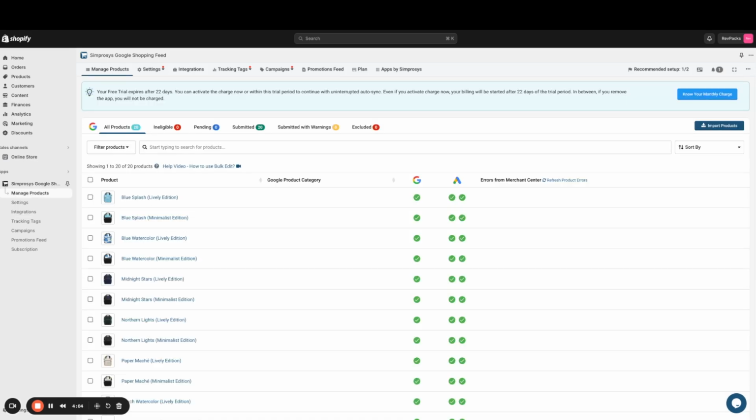When Google decides which keywords to show a product for, it's pulling from 3 different factors. One of them being the product title, the second one being the product category, and the third one being the product type. So when we look at this product here, all it says is Blue Splash Lively Edition. It says nothing about a backpack, it says nothing about a colorful backpack. It has none of the keywords that we want Google to show this product for. So we're going to change that.